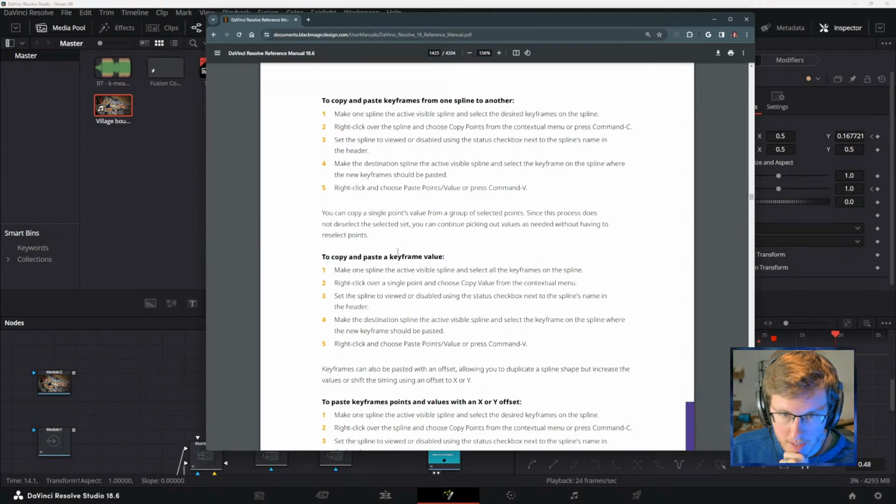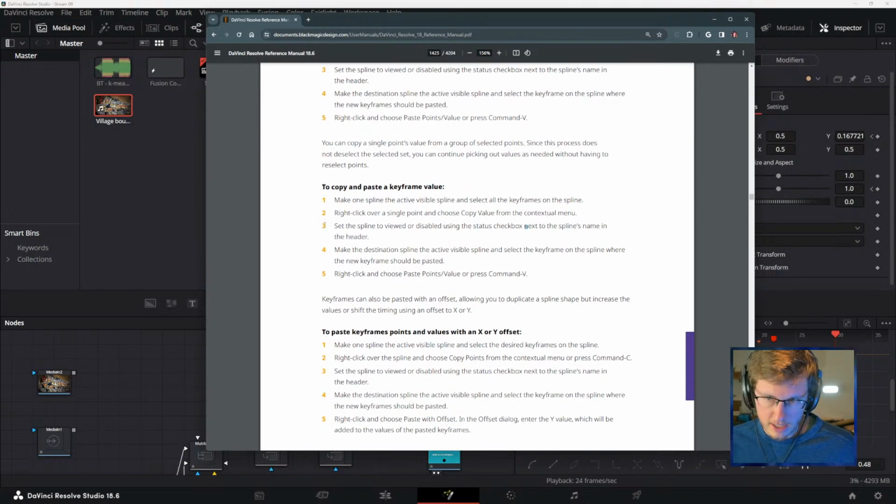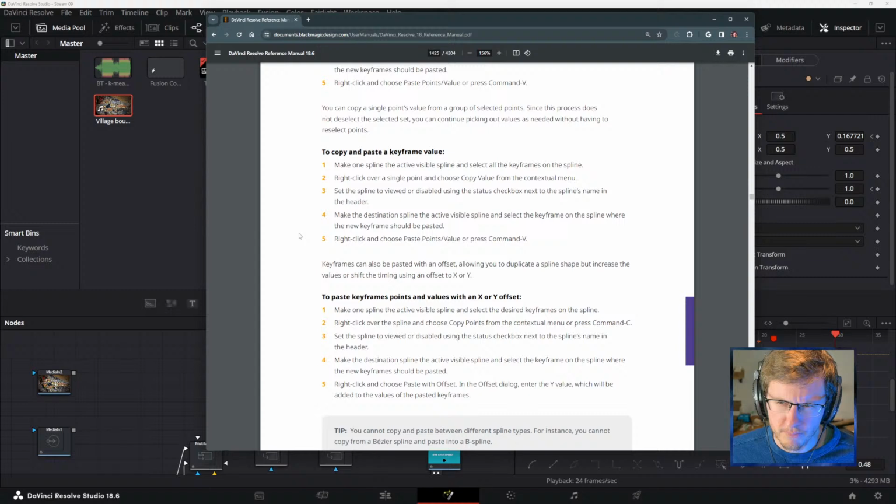To copy and paste keyframes, yep, just demonstrated to copy and paste the keyframe value. Make one spline the active visible spline and select all the keyframes on the spline, and then right click over a single point and choose copy value. Set the spline to viewed or disabled using the status checkbox next to the spline's name in the header, and then make the destination spline the active visible spline and select the keyframe on the spline to copy and paste the keyframe value.